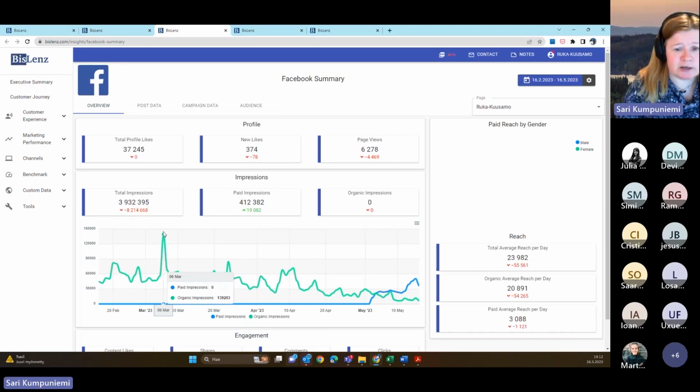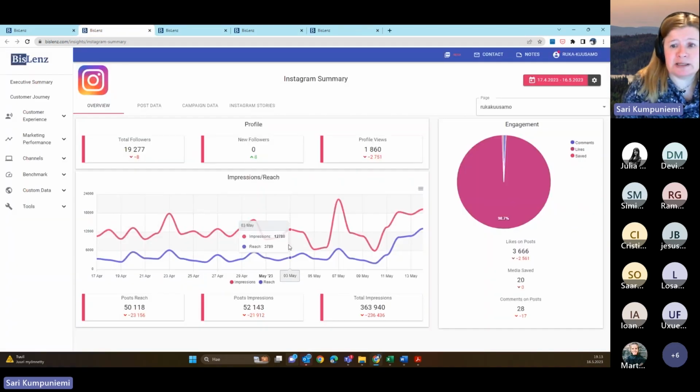Like here is a high peak, and it would be really interesting to find out what it is. I actually already know what it is, but anyhow, these are the things that you want to keep an eye on, and then dig a little bit deeper and see what's happening there. Same with Instagram.